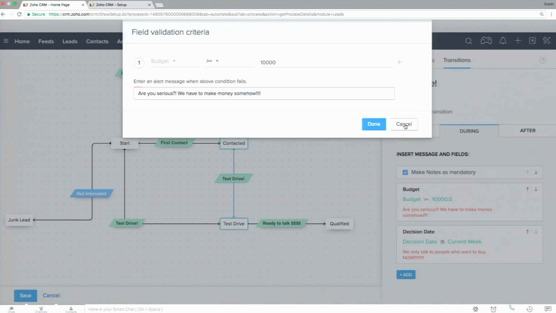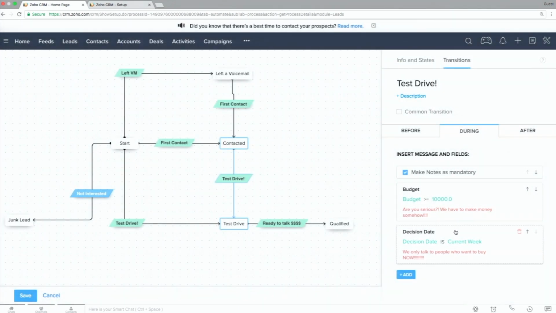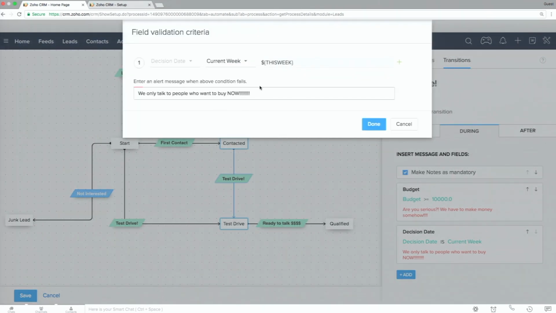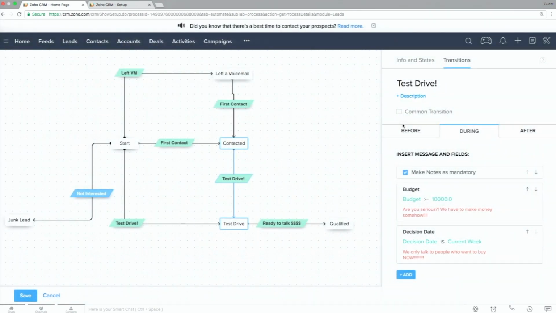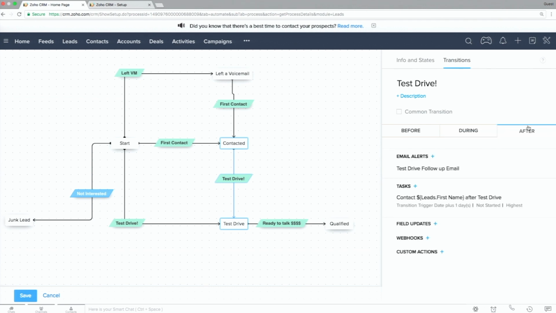And I did something else for decision date. So when they actually want to buy the car. And if it's not within this week, I tell them, hey, we only want to talk to people who want to buy now, right? We don't want them to focus on anyone that's not here and actually serious. So you can actually add some validation on that info so that they don't just put something arbitrary. They'll have to put in something that's actually important, that is useful for the lead qualification process and the sales process moving forward. Okay?